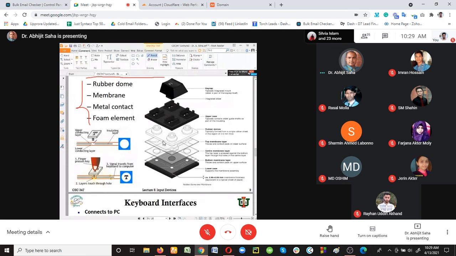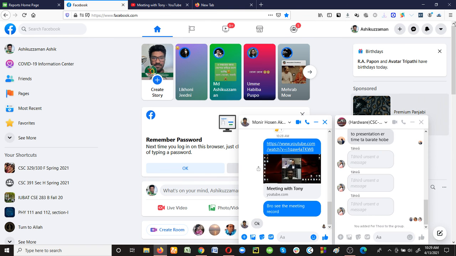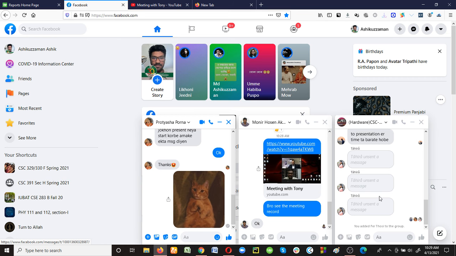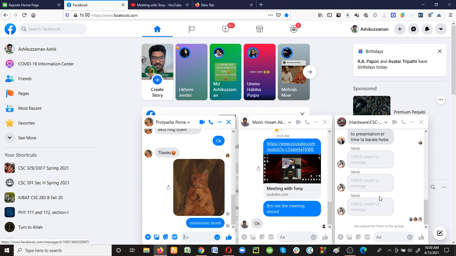So the middle layer has a hole, so that when you press the upper layer, through the hole it touches the bottom layer, and with that the current flows. This is detected by the processor of the keyboard, which identifies the location of the change, and according to that it understands which key you have pressed.